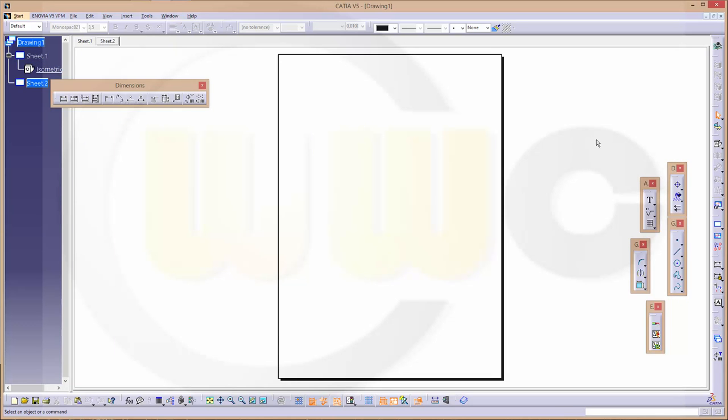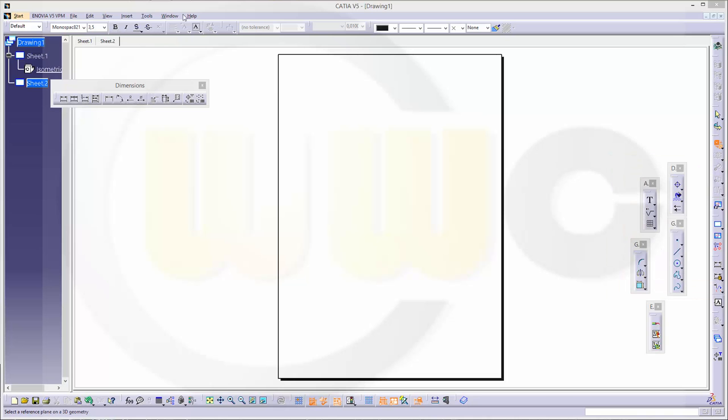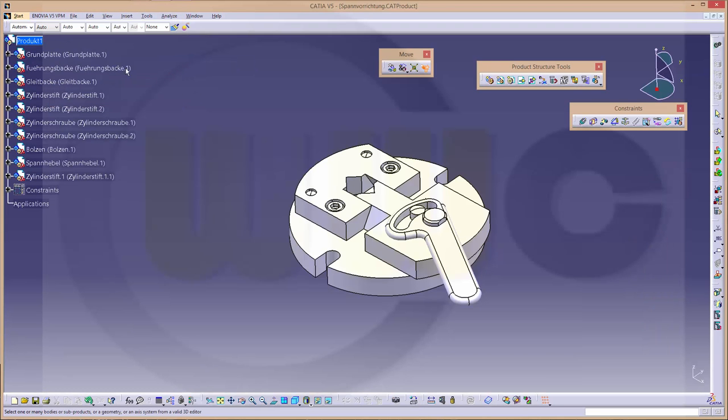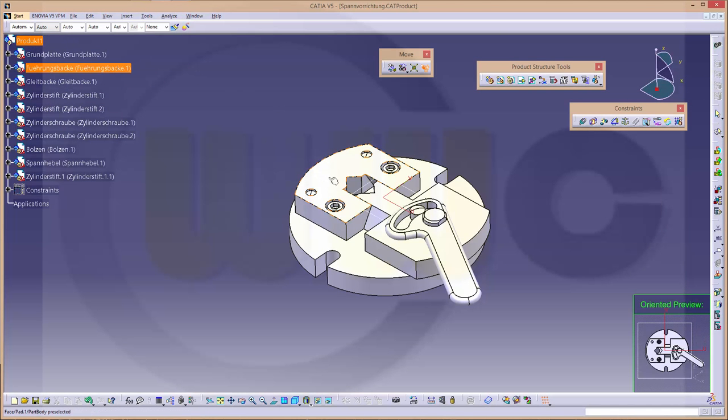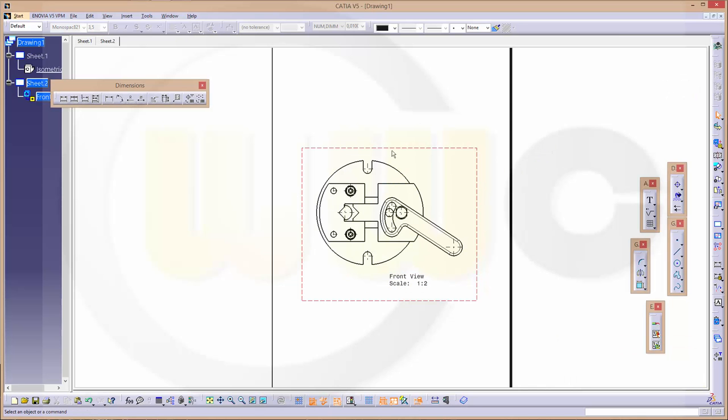I want two more views, so I need a regular one. You could use this one or the advanced front view, because here you can change the scale, and I want to have it 1:2. Okay, go over to your product, select the product and another face for the normal view. Confirm, and you get this one.